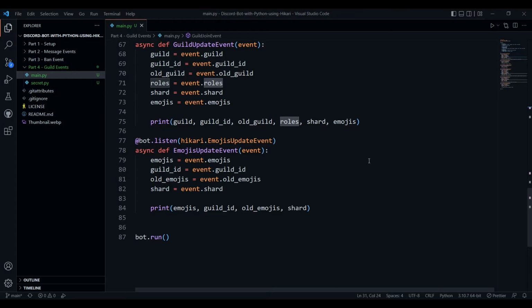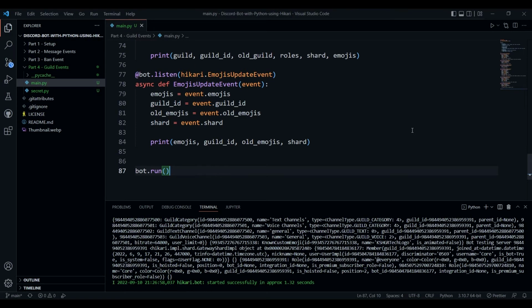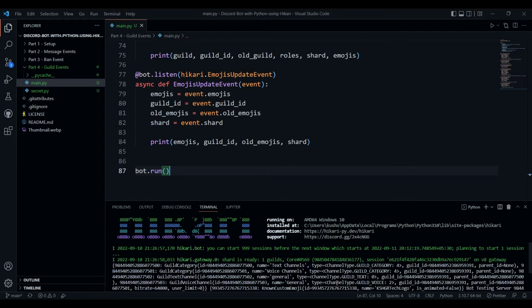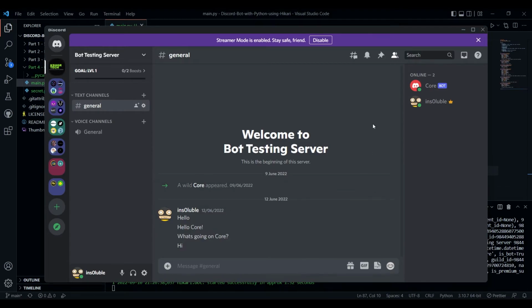Let's quickly test these. We'll run these and see what output we get and how they work. All right, let's fire up our bot and see all of these events in action. So I'll just quickly go ahead and hit run Python file, and as you can see, the bot is ready. We have got some information here. I'm not going to focus on that. And let's quickly go to Discord.